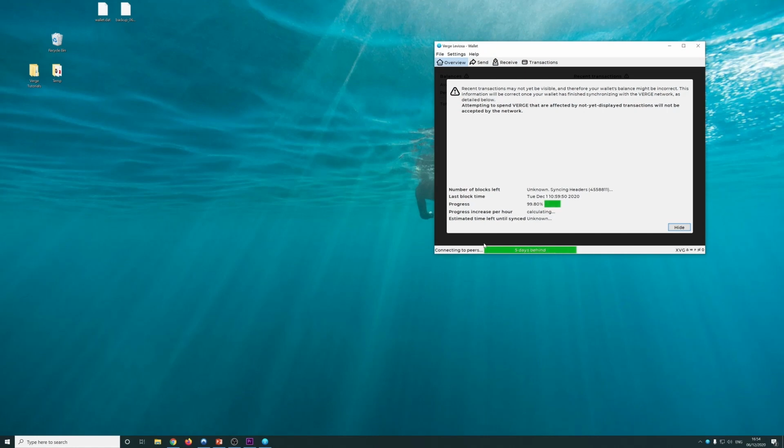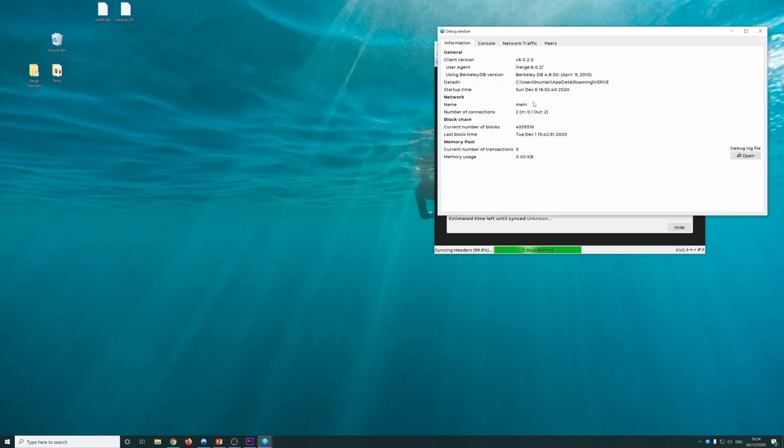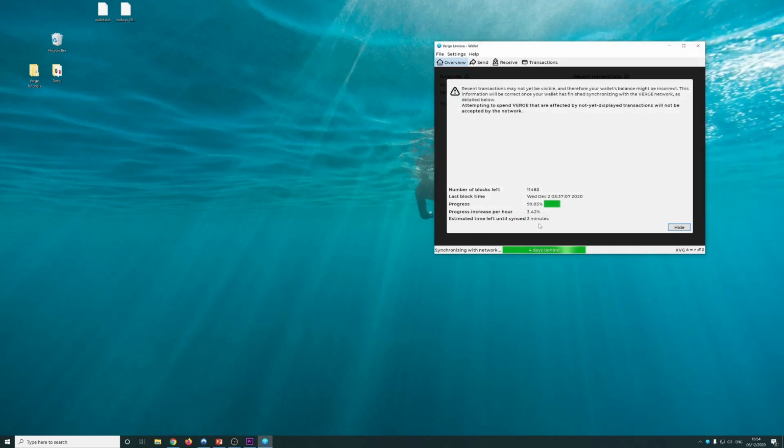All right, it didn't take too much time, but you can see that the latest block is from 5 days ago, from 1st of December. Yeah, it's 1st of December. And we can also go to the debug window and see the latest block number. It's 4.5 million. And yeah, the last 5 days will be really quickly synced. And you can see the remaining blocks, how quickly it syncs the last blocks.